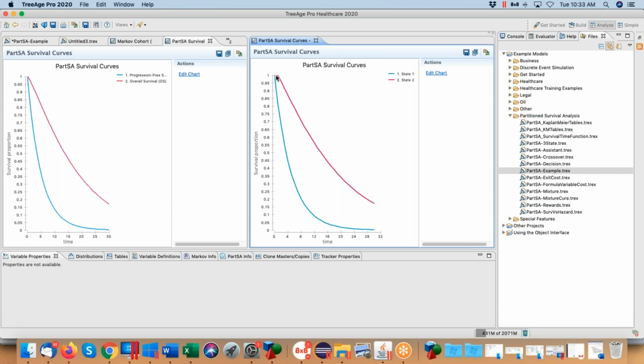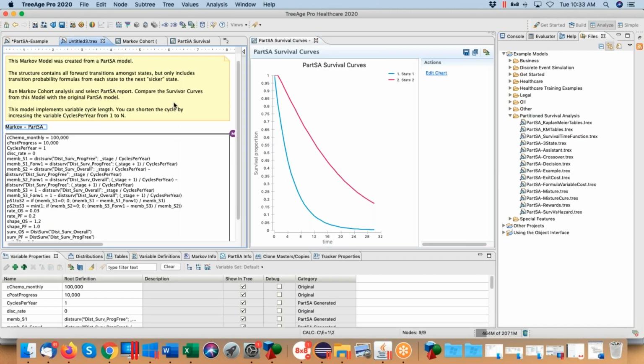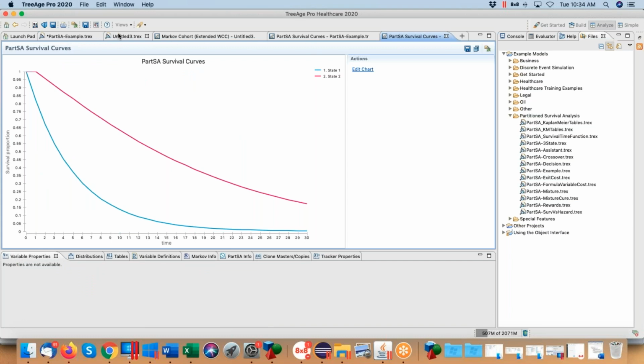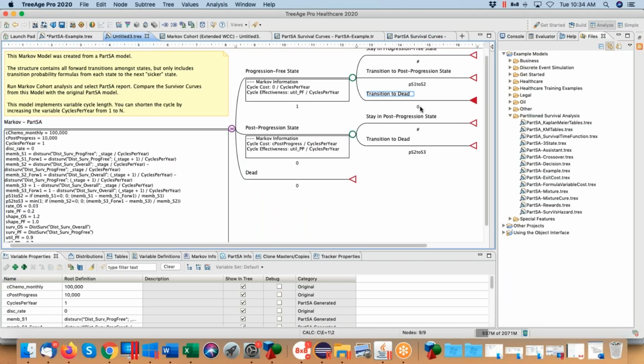PFS, progression-free, to dead, which is not very realistic, but this is the best recreation of that. However, you would definitely want to come in here and start to look at this model and make it more realistic. It's not realistic to have no one dying here, right? This needs to change. And as this changes, you're going to have to massage some of these to make it as accurate as possible. So you can convert a Partitioned model to a Markov, but that's not the end of your story. You have work to do to make it as accurate as you can.